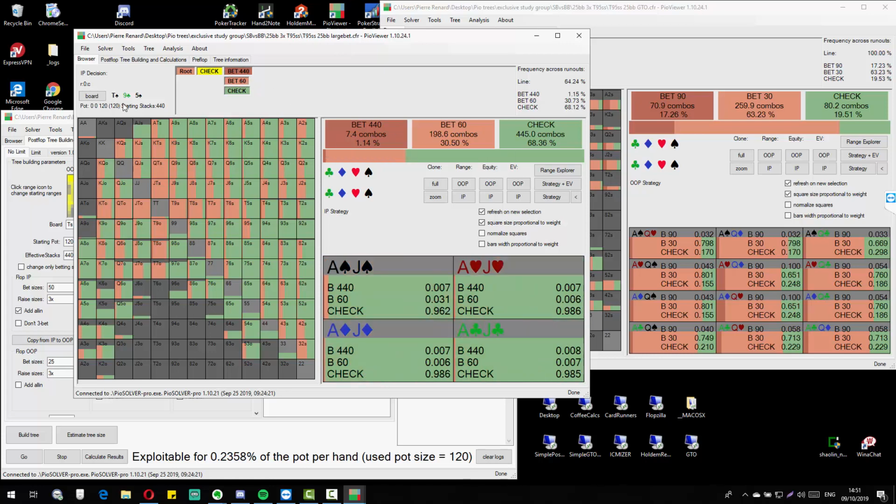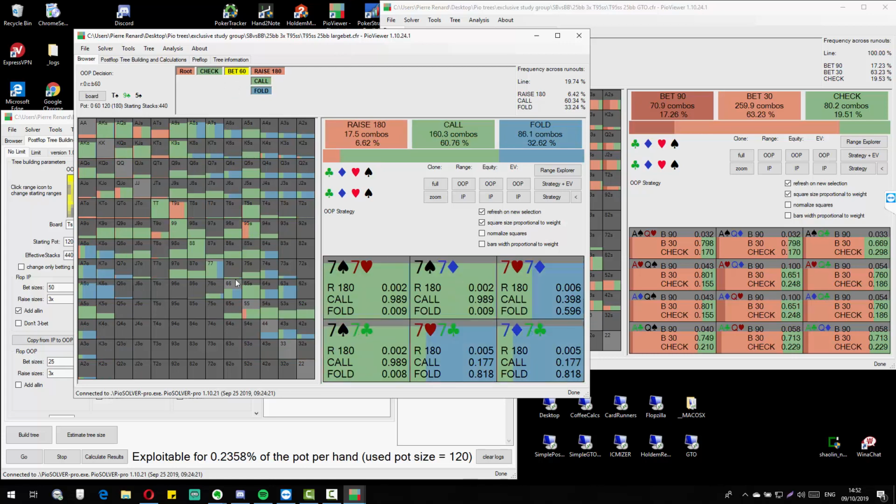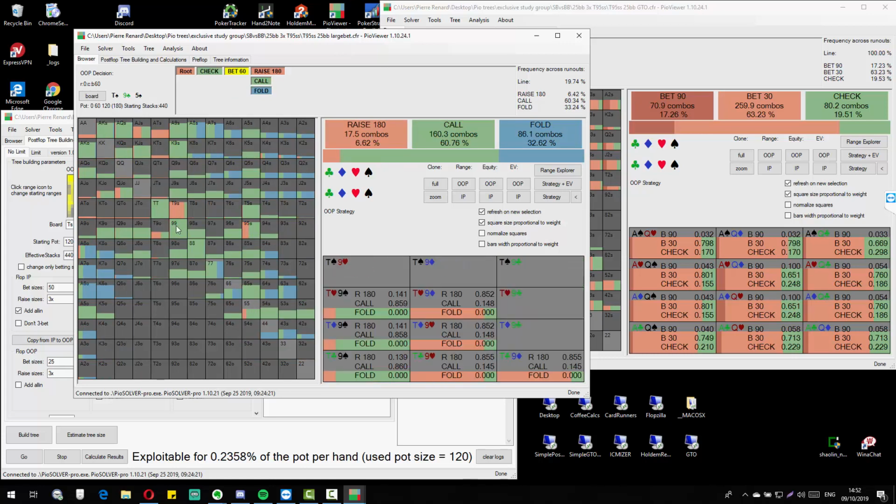And again, the best sizing in position is half pot here. I checked that before as well. In general, on red flops, big blind versus small blind, 60 or half pot will be good. But anyways, two pairs will be very mixed, basically. That's kind of always the case.